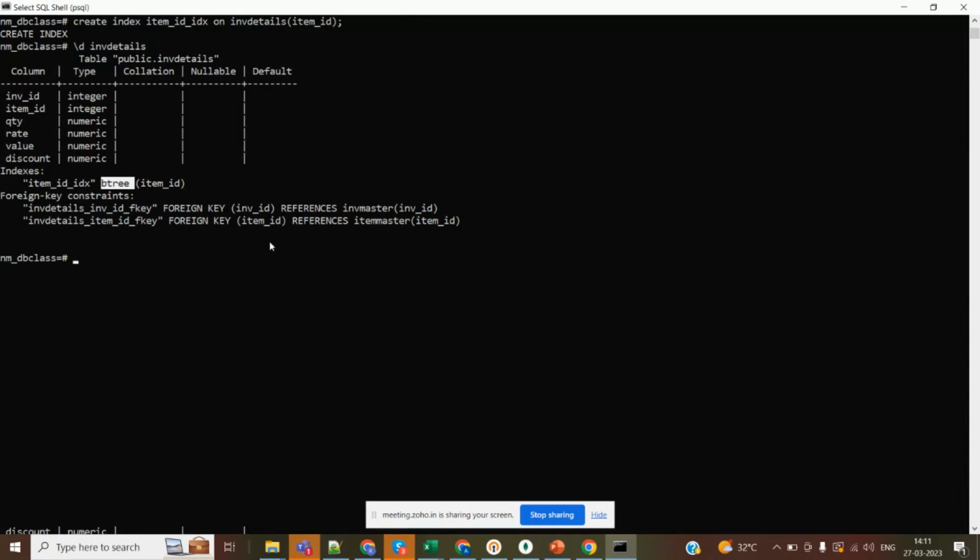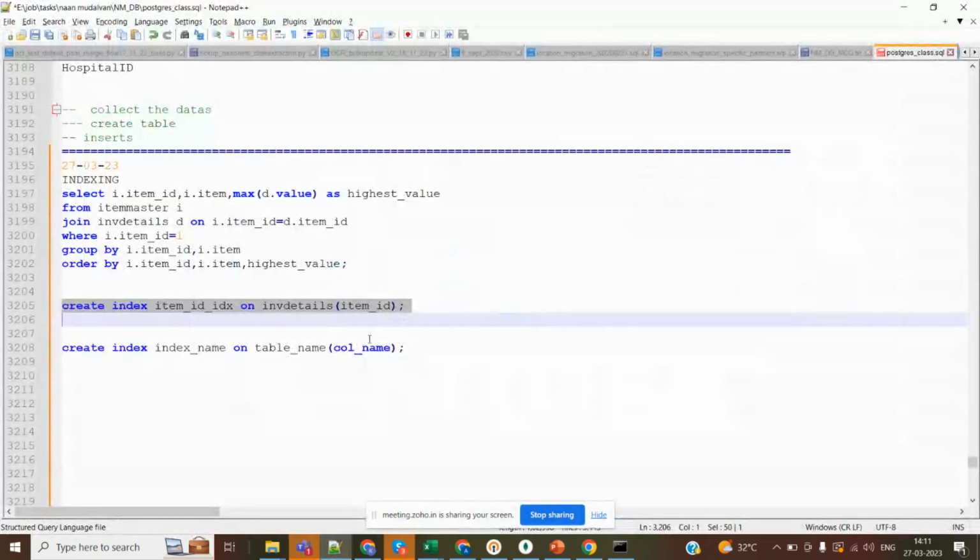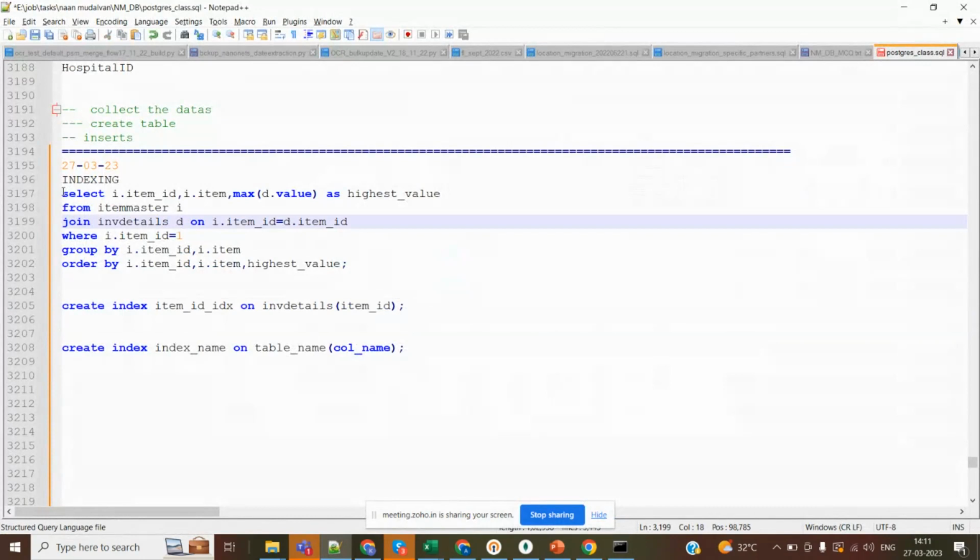But you need to know what is going on internally, so that you can handle it efficiently with respect to the columns, and know which column will be efficient when creating an index. I have created an index, and I will drop it to show you the difference before and after creating an index.